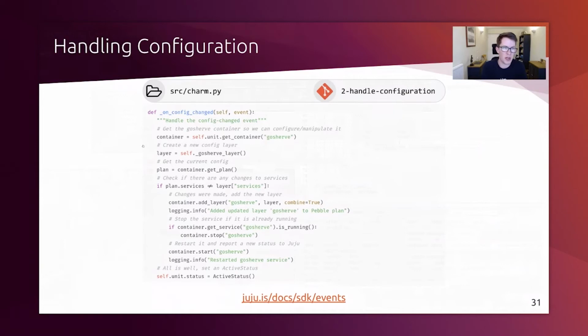So this will happen when the Juju controller emits a config changed event to the Juju agent inside the charm container. We need to implement a handler for config change so that we pick up that config change from the model, reapply the layer to Pebble if there's been a change, and then restart the service.